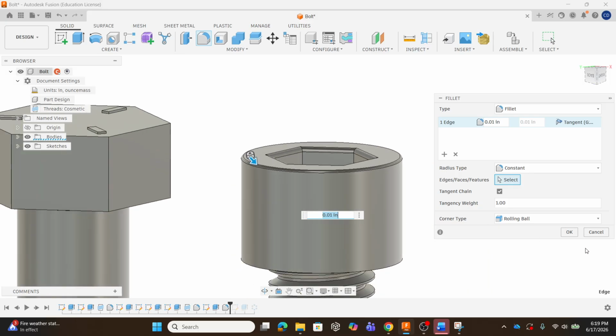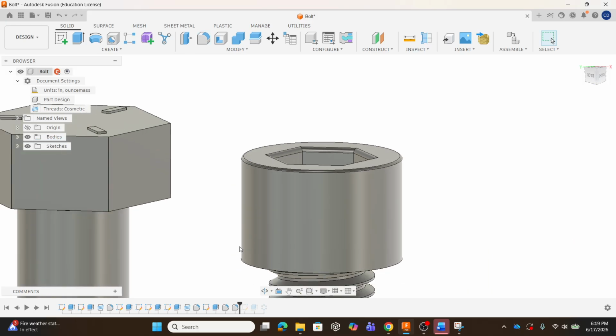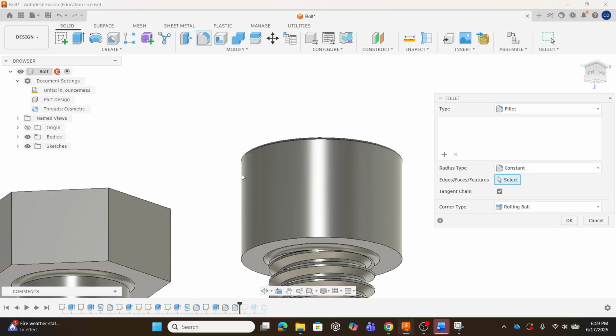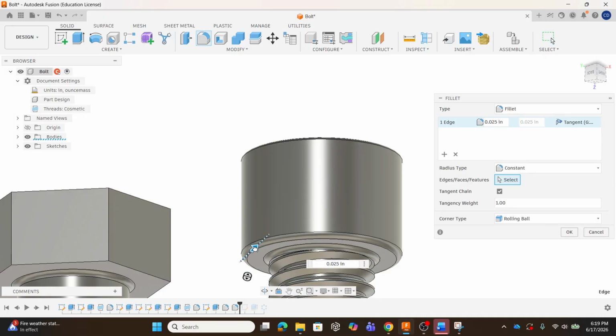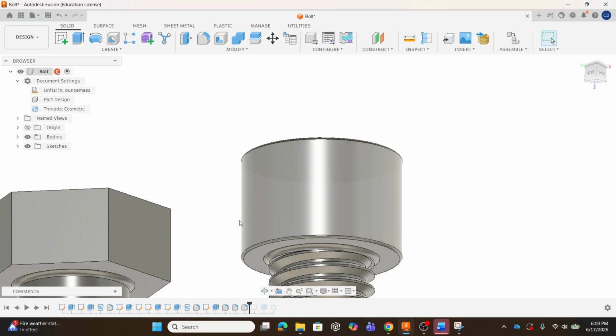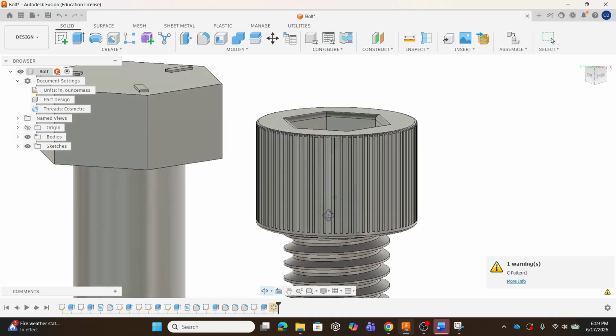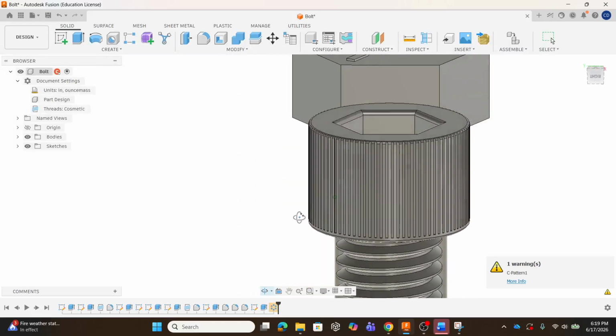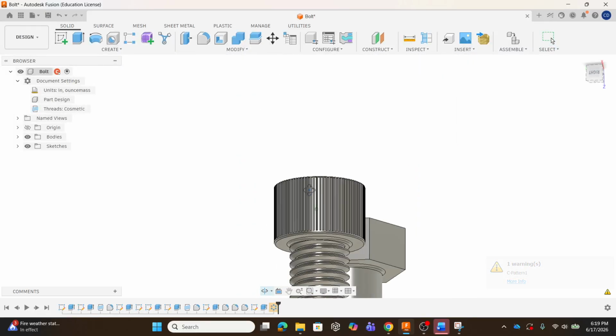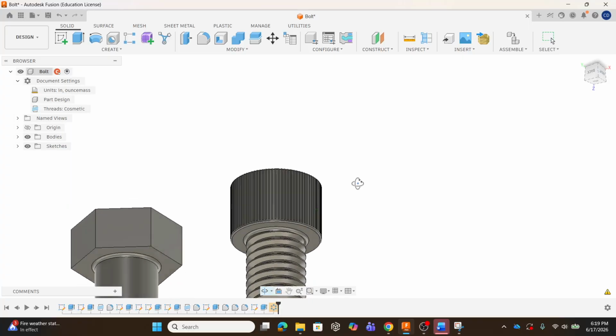Say 0.01 inches, hit OK. Do the same thing on the bottom. So we'll type in 0.01, hit OK. And then I'm going to roll my timeline back. And notice that my indentions come back. And that's what I was going for right there.